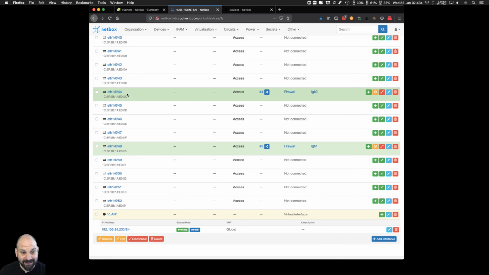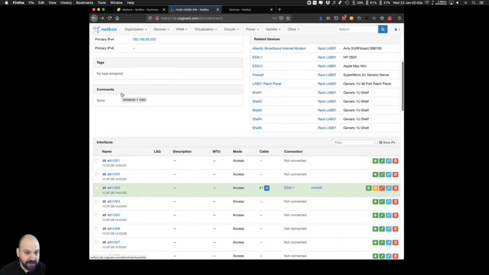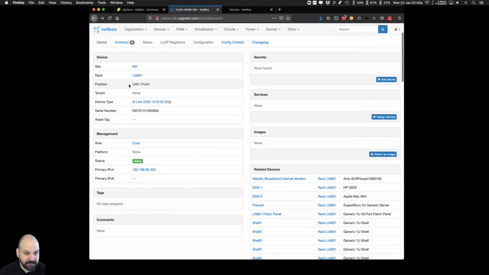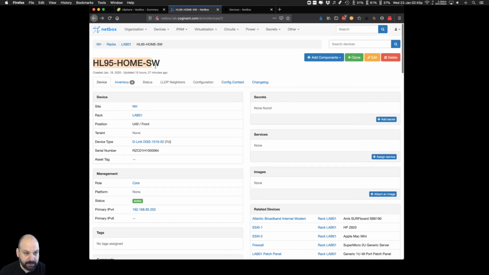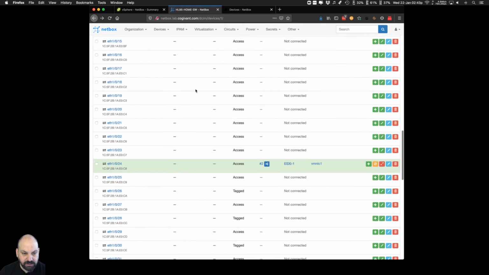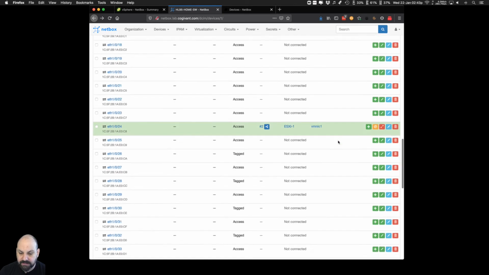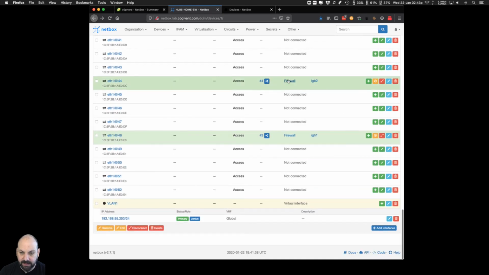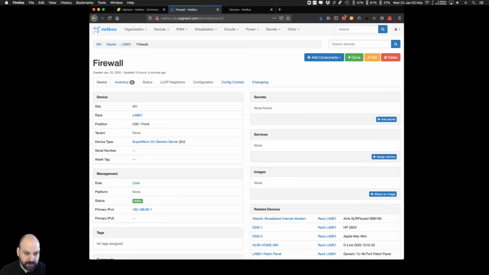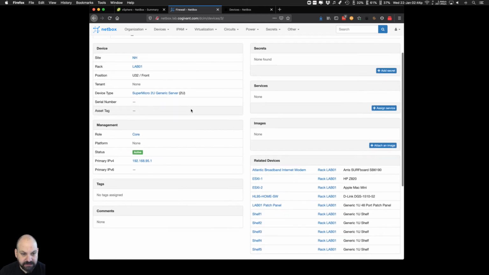And it turns out this Ethernet 1044 on this device, which is this switch, right, called HL95 home switch, they are plumbed together. I have connected them together. So there's this host called firewall and this interface IGB2. So, okay, let me click through. Here's this device I've generically called firewall. Super interesting name.